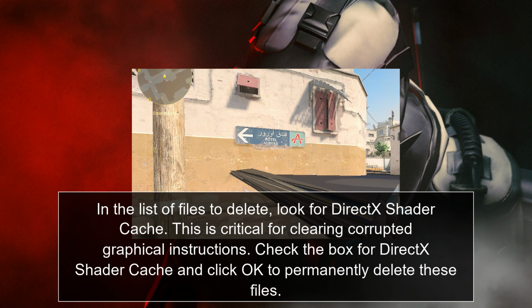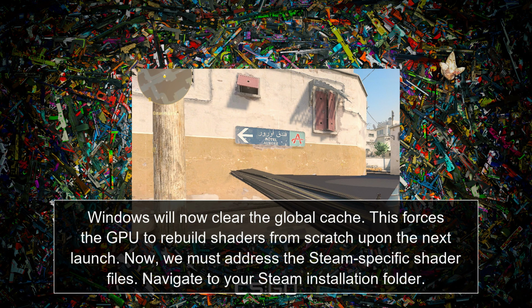In the list of files to delete, look for DX Shader Cache. This is critical for clearing corrupted graphical instructions. Check the box for DirectX Shader Cache and click OK to permanently delete these files. Windows will now clear the global cache. This forces the GPU to rebuild shaders from scratch upon the next launch.